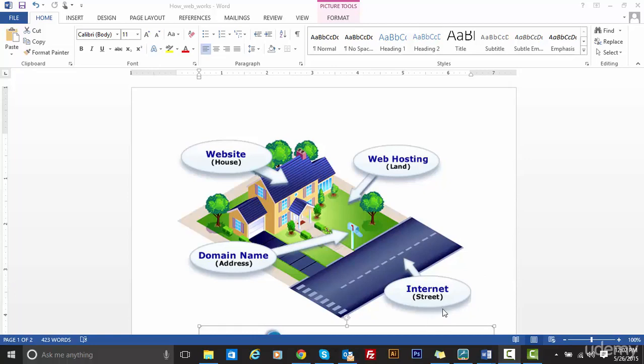If the internet is the street, the web hosting is the land you purchase, and the domain name is the address, what you have, and the website is the house you build on the land. So if someone on the internet, which is the street, wants to come to your house, they have to know your address, which is the domain name.